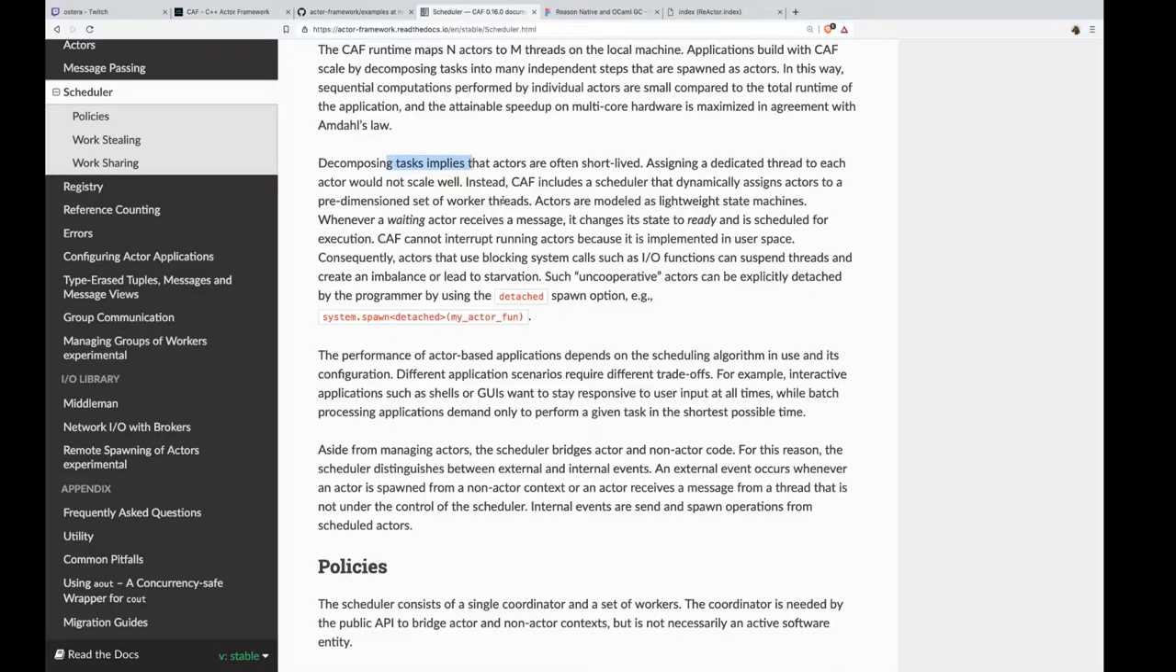So decomposing tasks implies that actors are often short-lived, right? Assigning a dedicated thread to each actor would not scale well. Instead, CAF includes a scheduler that dynamically assigns actors to a pre-dimensioned set of worker threads. You know this when the application starts. Actors are modeled as lightweight state machines. Whenever a waiting actor receives a message, it changes state to ready and is scheduled for execution.